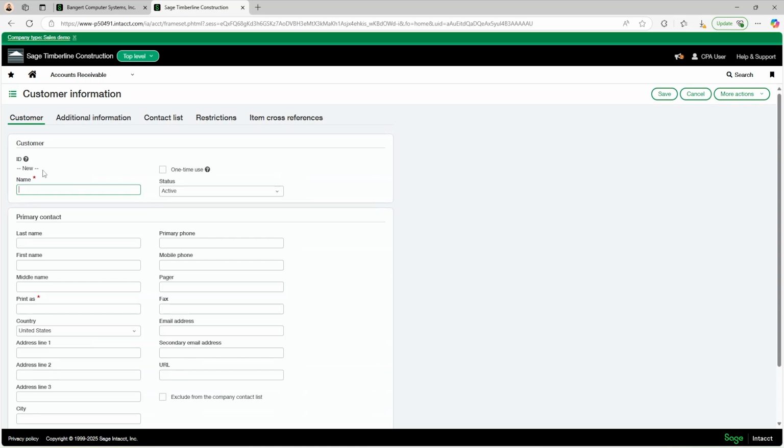The customer ID will default in if we have document sequencing turned on. It is best practice to have document sequencing turned on so that the IDs are consistent and so that you don't have to manually set them each time. If you prefer, you are able to turn this off, and you would manually enter in the ID here if you do have it off.